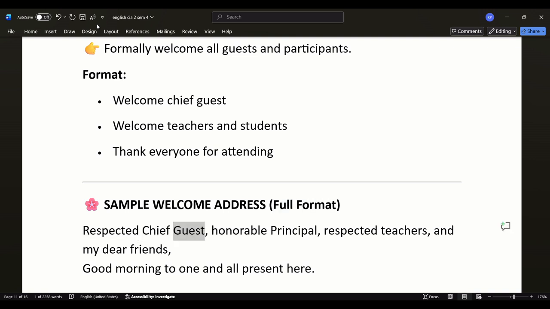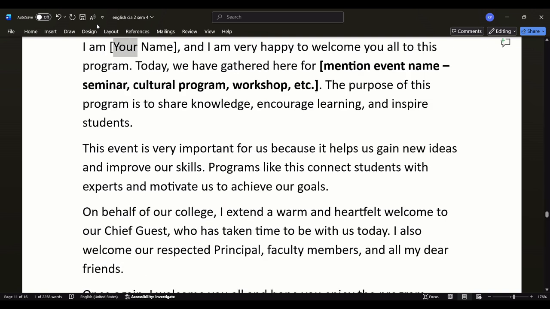Respected chief guest, honorable principal, respected teachers, and my dear friends. Good morning to one and all present here. I am your name, and I am very happy to welcome you all to this program. Today, we have gathered here for mention event name, seminar, cultural program, workshop, etc. The purpose of this program is to share knowledge, encourage learning, and inspire students.